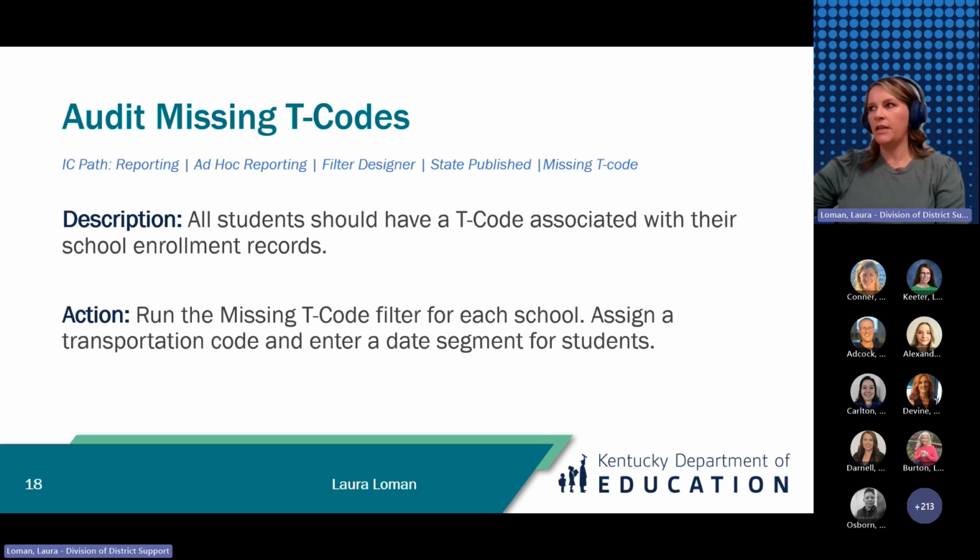So the audit missing T codes, this report is to find any T codes that may be missing. All students should have a T code associated with their student enrollment record. If there is no T code for the student, then it's going to automatically mark that student as non-transport, and then you won't get any transportation funding for that student.